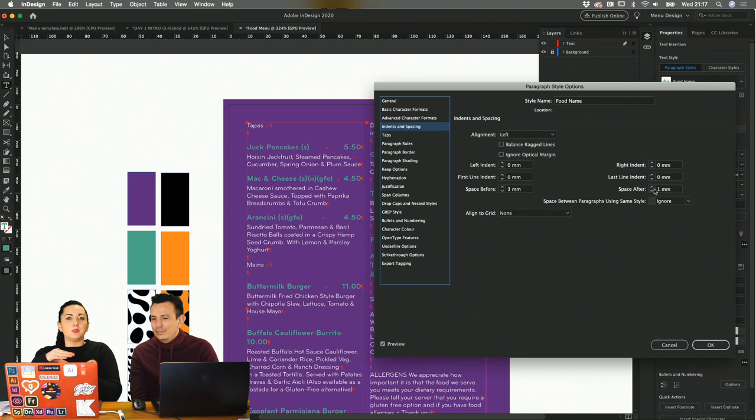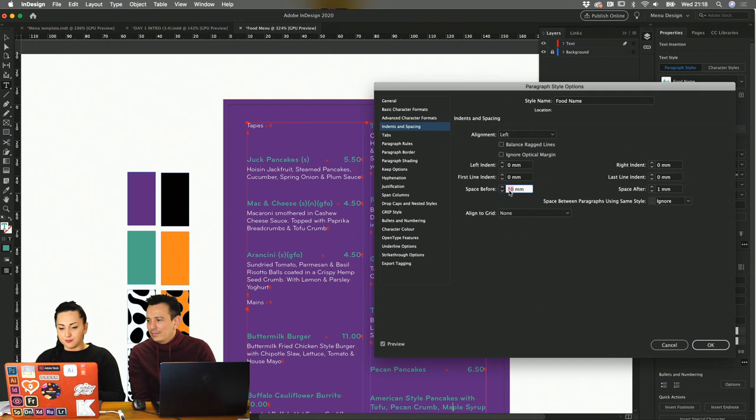For example, the space between one food and the other food is greater than the space between the elements of the same group, to reinforce proximity and to make sure that you understand, oh, this is the title and this is the description, just with one glance. Once we're happy with it, we added some space before, which is good, again. I'm just gonna exaggerate it so you can see where it's acting there.